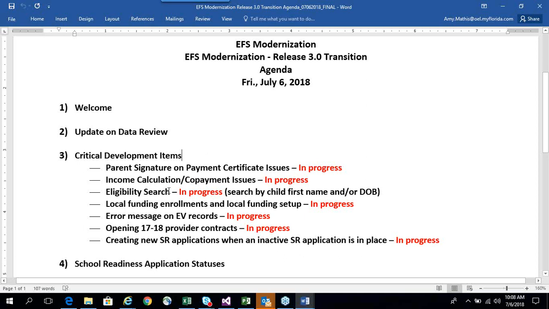The eligibility search feature, not being able to search by child last name or parent last name, that also is in progress. The local funding enrollments and local funding setup, that is in progress. The error message that you were receiving on the EV records, we're working on that as well. And then opening 1718 provider contracts. And then the last one is creating new SR applications. We have this reported that when an SR application is inactive, the parent wasn't seeing the new button to create a new SR application. So we're working on that as well. And again, these items we expect to be part of our hotfix deployment that should occur later today.